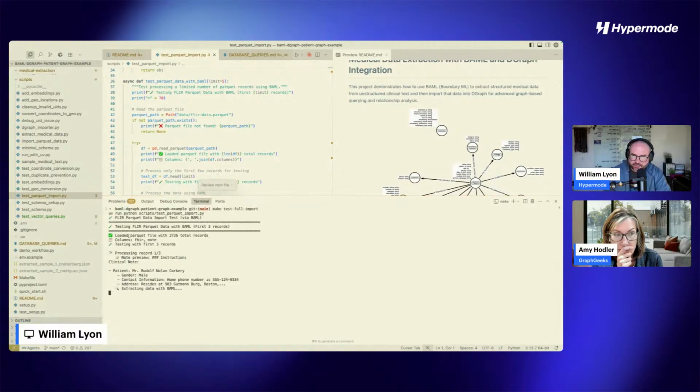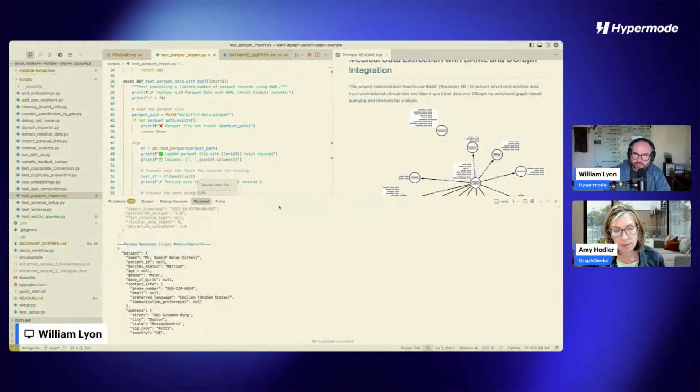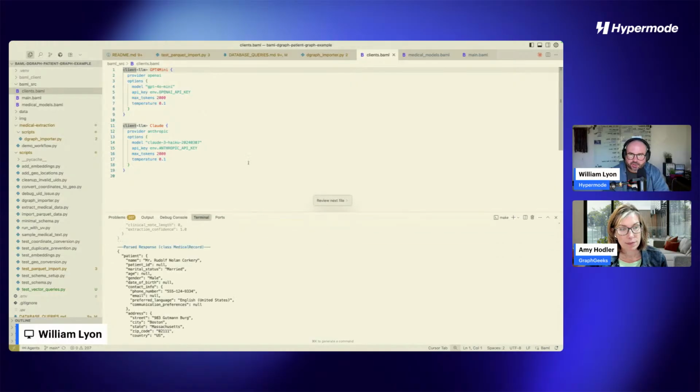And so we can see here the first thing we do is we load this Parquet file. This is that file on Hugging Face, and we're first processing that text with BAML, and we get this structured parsed output. So how does that work? Well, BAML is really interesting. It's kind of like its own language for working with models.